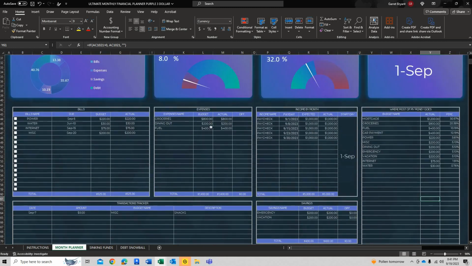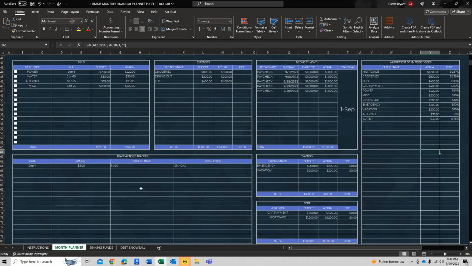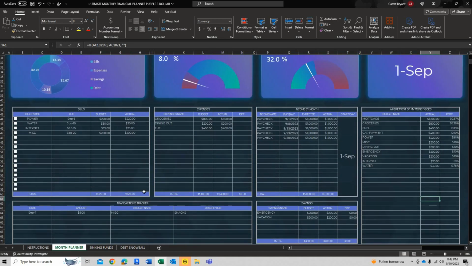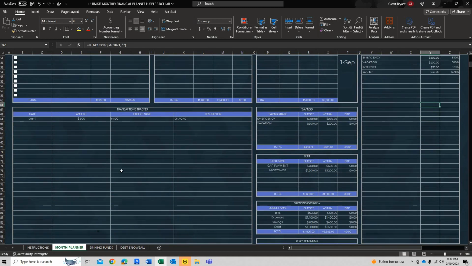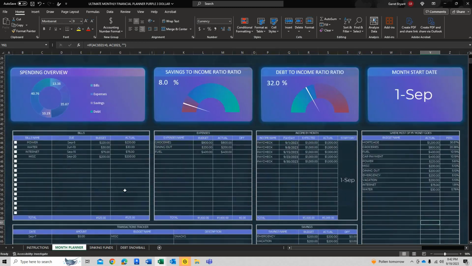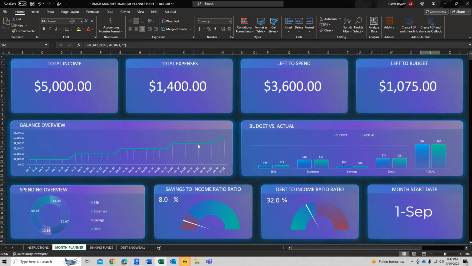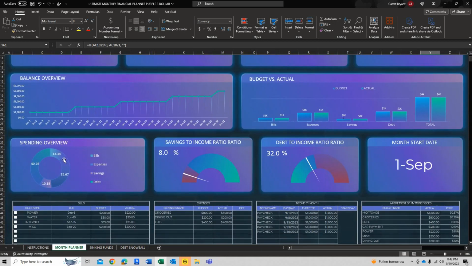So again, you'll have to take this stuff here, and you're going to have to move it into the transactions tracker when you actually pay it. So for every expense you make, throw it in the transactions tracker, and it's going to change all of your charts, and it's going to show you everything. So then we got the spending overview that shows you the percentages of bills, expenses, savings, debt, your savings to income ratio, which is strange when they say ratio. I'm going to have to fix that.